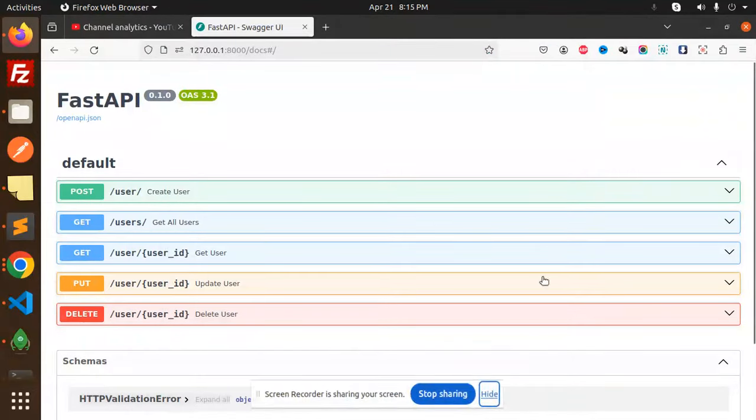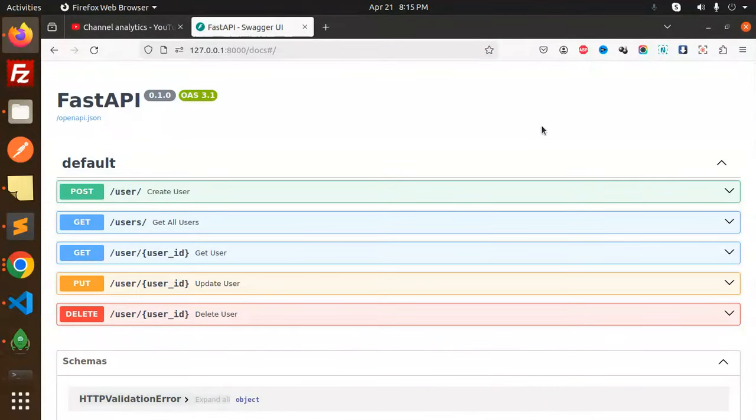Hello friends, welcome back to the new tutorial of the MongoDB FastAPI. Today we are going to learn CRUD operations using FastAPI and MongoDB.